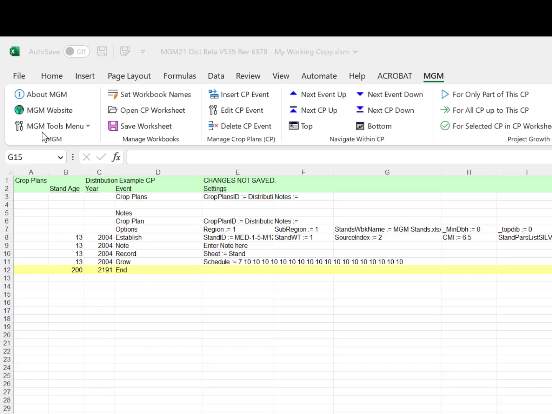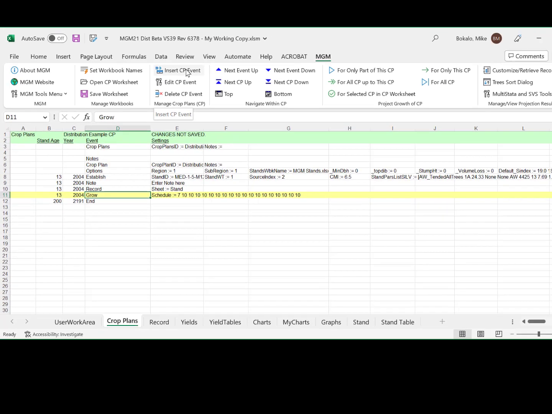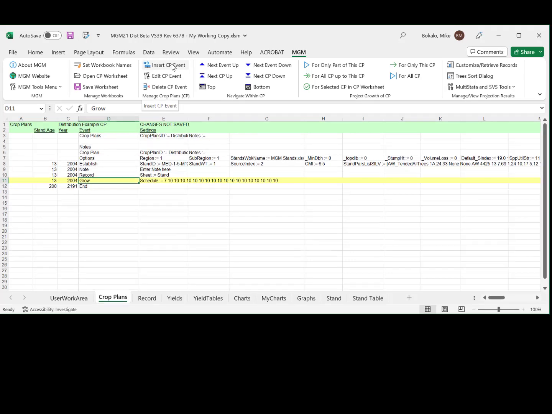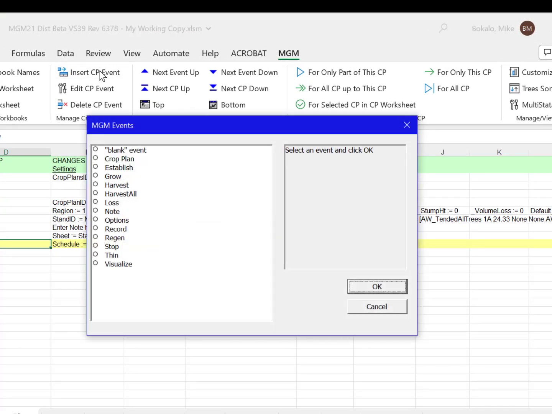So to insert an event, you need to first navigate to the location. I will navigate up to the Grow event, and we can take a quick look at what events are available to us. If we press the Insert Crop Plan Event control, it will open a dialog and provide you with a list of the crop plan events that are available.